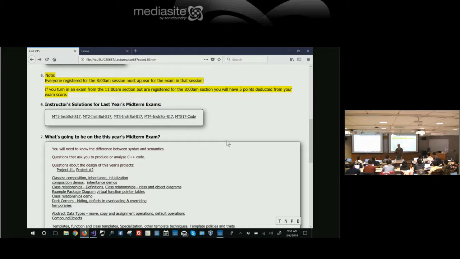Won't be about Project 3 because Project 3 involves sockets, which we haven't talked about at all, and graphical user interfaces, which we haven't talked much about so far. Okay, so you know what they're going to be, so you can get ready for it.